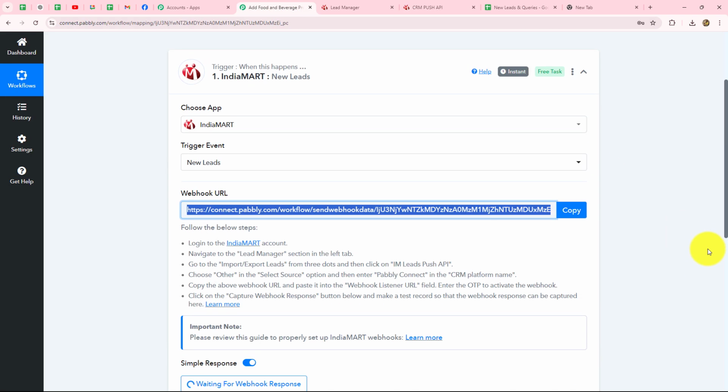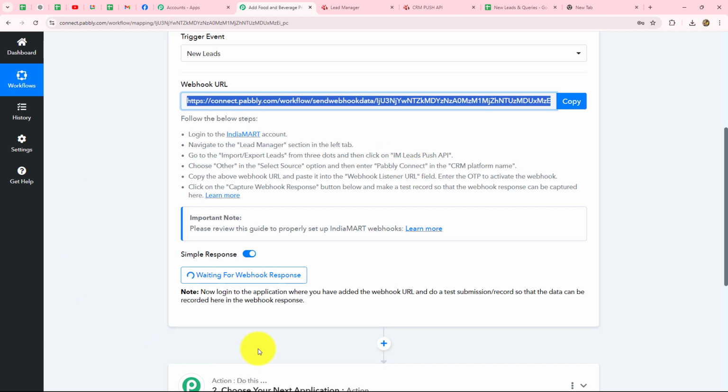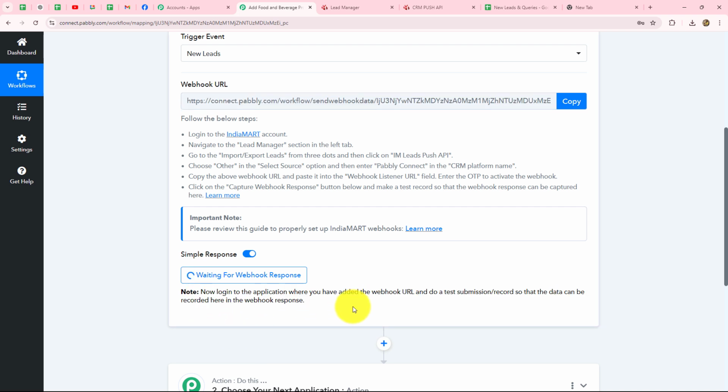So now whenever a lead will be generated along with the inquiry for our food and beverage business, then automatically the response will be captured. Now over here, you can see it is showing waiting for webhook response. This means that now we have to do a test submission by creating a new lead inside IndiaMART so that the response could be captured.